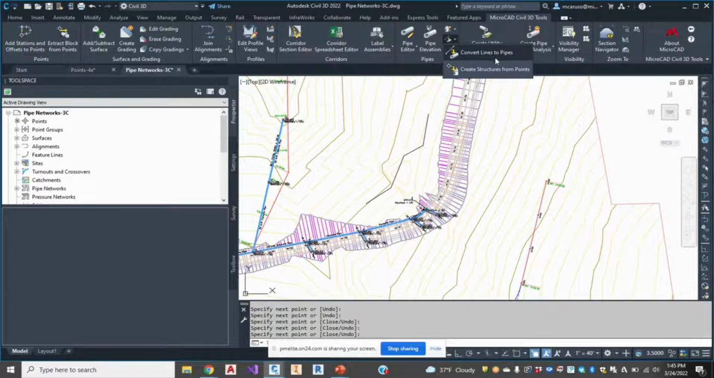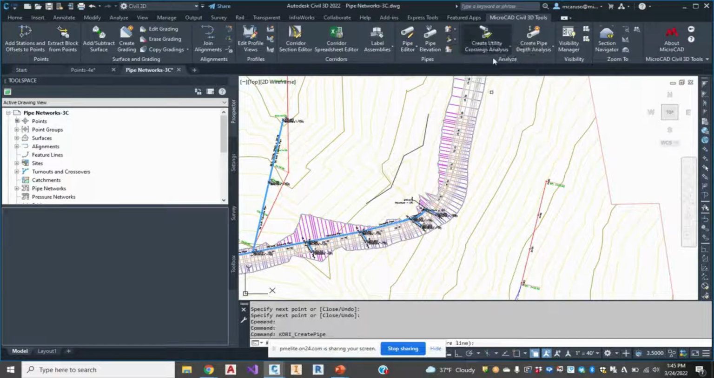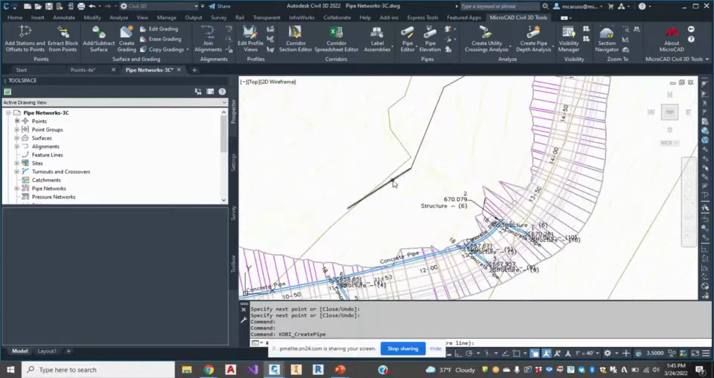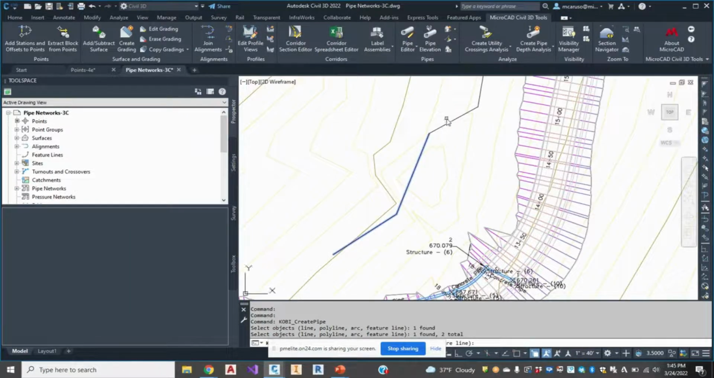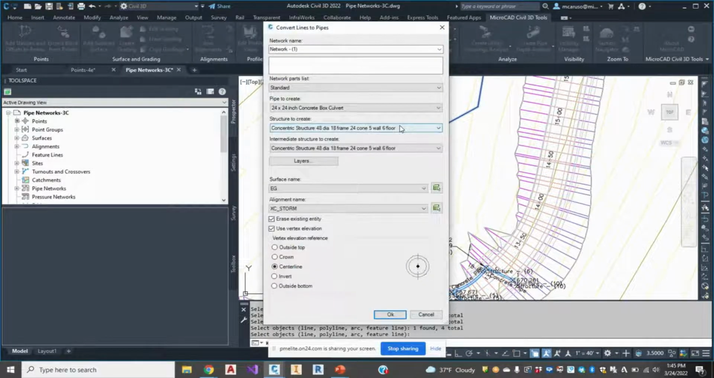Yeah, convert lines to pipes. So let's run that. And it's going to ask you to select some objects, and then we'll see what options it gives us, right? So my lines were drawn at 0 elevation, but you do have the option to draw lines in 3D.